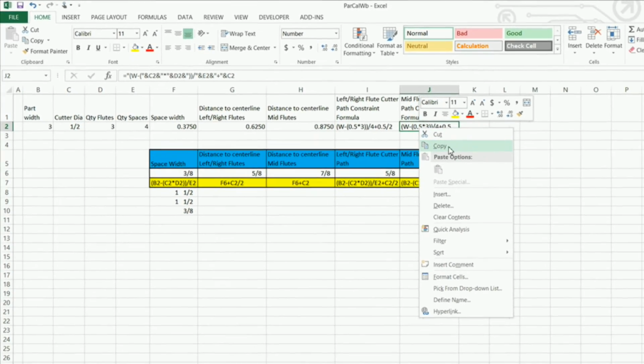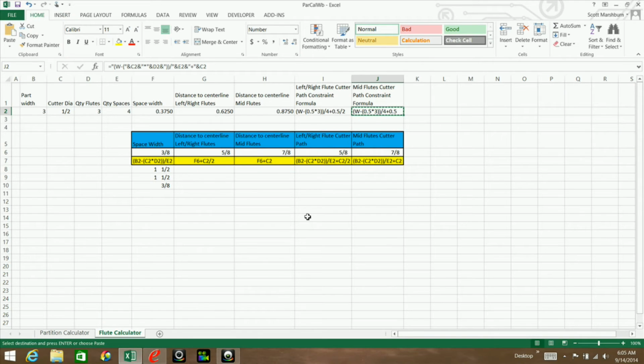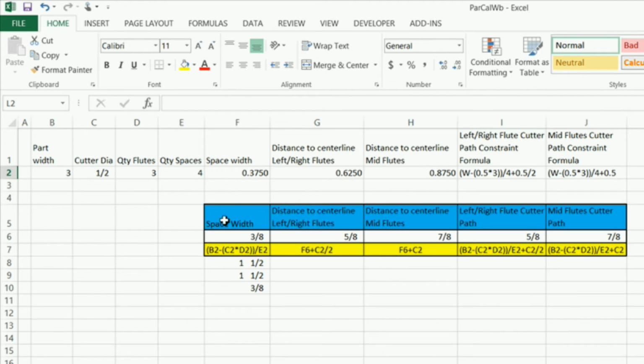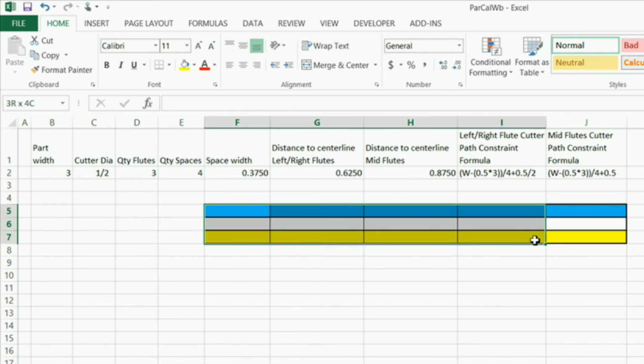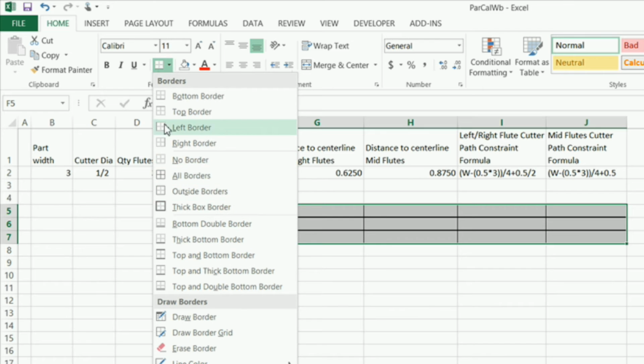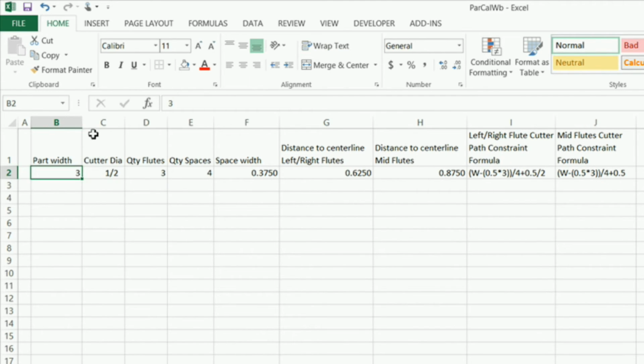So if I right click, click copy, go back into eCabinets, and click on edit, this one right here should have the exact same result. Paste, hit enter, and as you can see, that's working just fine. With that being said, we no longer need this right here, so I'm just going to delete it and get rid of my formatting here, no fill, no borders, and I can play around with this a little bit.